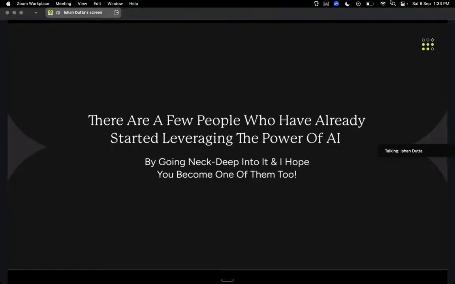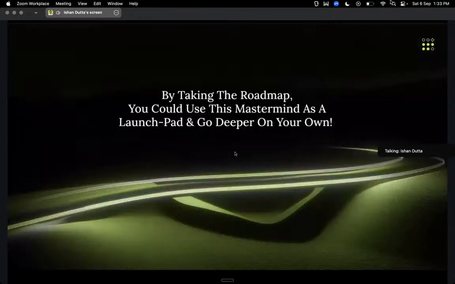There are a few people who have already started and leveraged the power of AI and gone really, really deep into it. And because I have also spent a considerable amount of time for all of you, I really want you to become one of them too. You can take the roadmap, the 7 sprints. You're already in sprint 0 as of now. I have given you sprints 1 to 7, and you can use that as a launchpad and go deeper on your own.